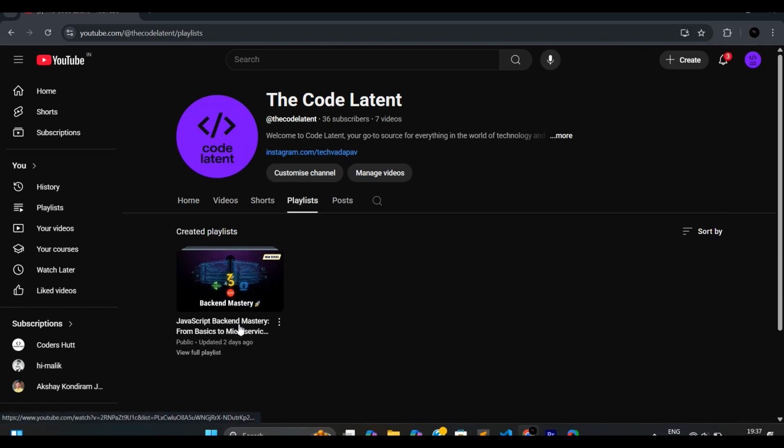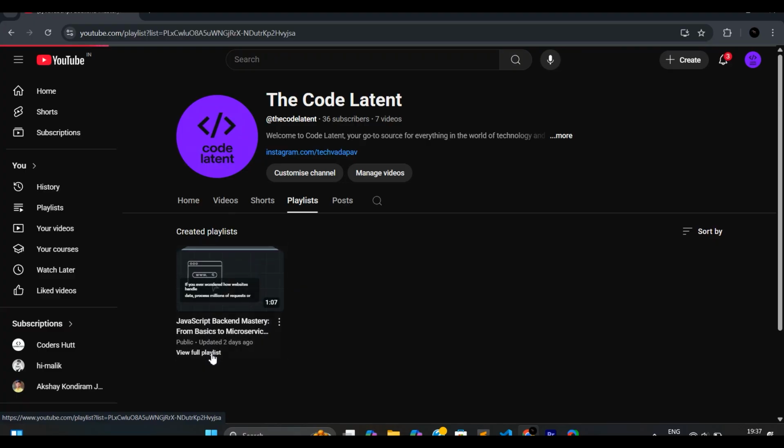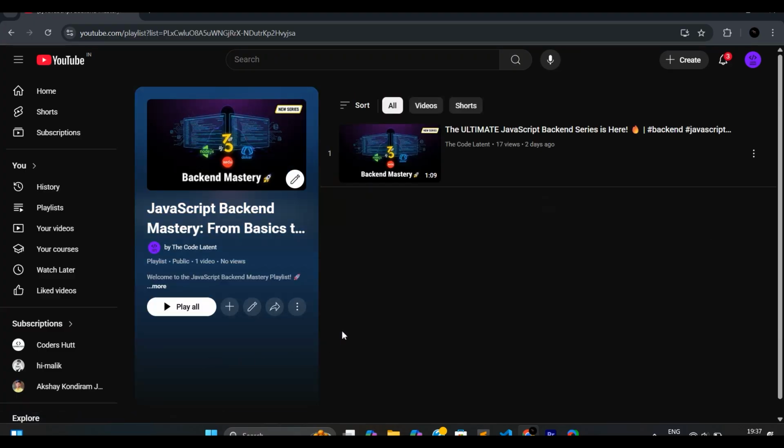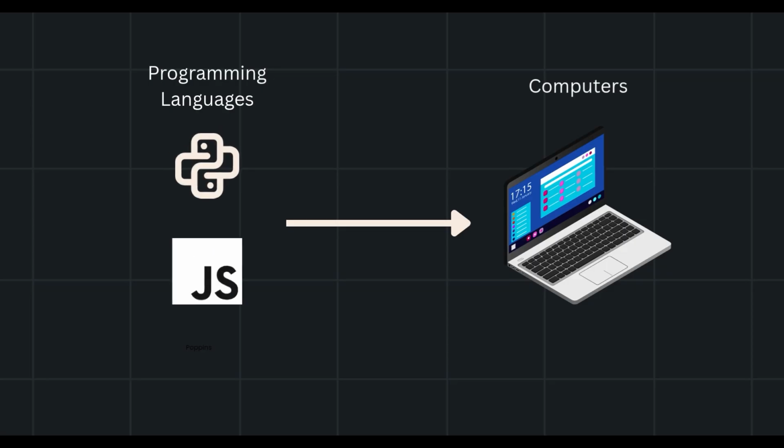In this series, we will start right from the basics, understanding how programming languages work and gradually move toward advanced backend. Let's begin by understanding how JavaScript actually runs on our computers. Before we start coding, it's important to know what happens behind the scenes. Every programming language, whether it's C, Python or JavaScript, is essentially a way for us to communicate with the computer.